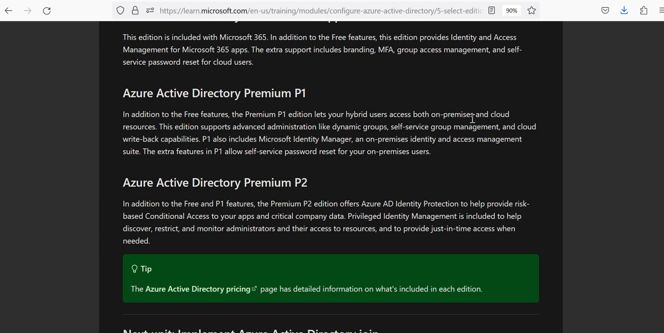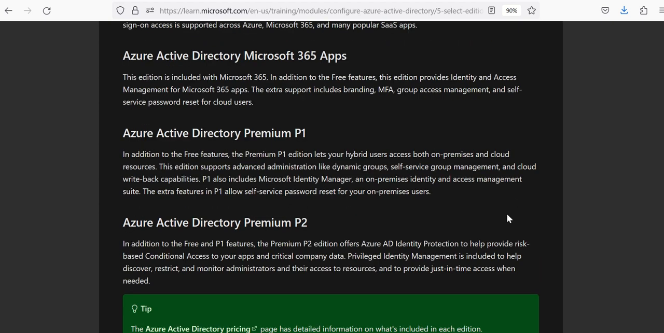This lets your hybrid users access both on-prem and cloud resources. This edition supports advanced administration like dynamic groups, self-service group management, and cloud write-back capabilities. P1 also includes Microsoft Identity Manager on-prem and the access management suite. This extra feature in P1 allows self-service password reset for your on-prem users. This is a keyword here: SSPR for on-prem users.